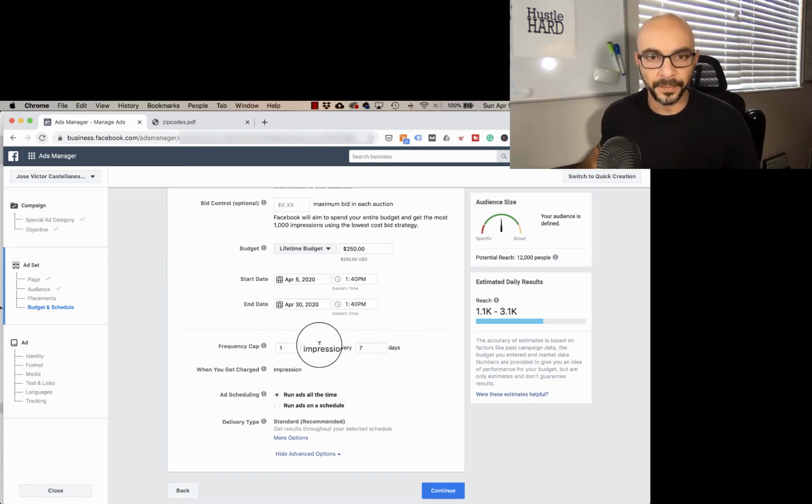You can set your frequency here as far as how many times you want someone to see your ad within a given number of days. So within 7 days, this is one time within 7 days. In order for this to be effective, you're going to want people to see your ad more frequently because it takes between 3 to 7 touches before someone actually decides to do business with you.